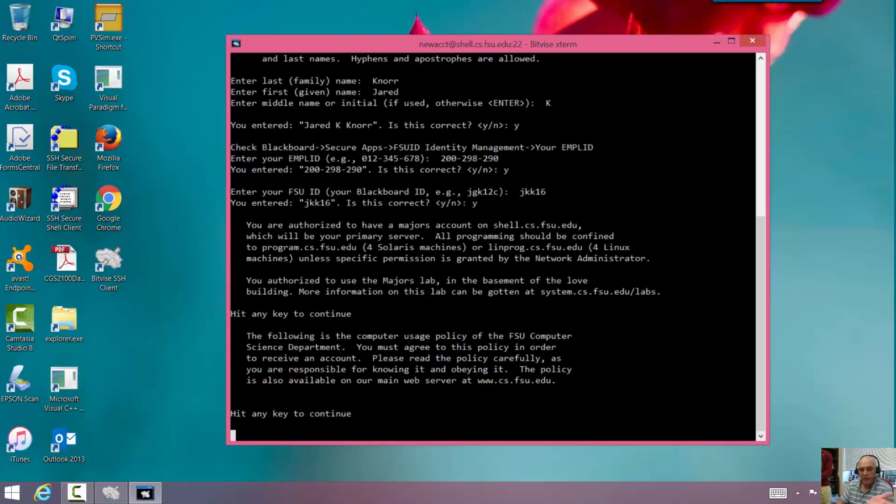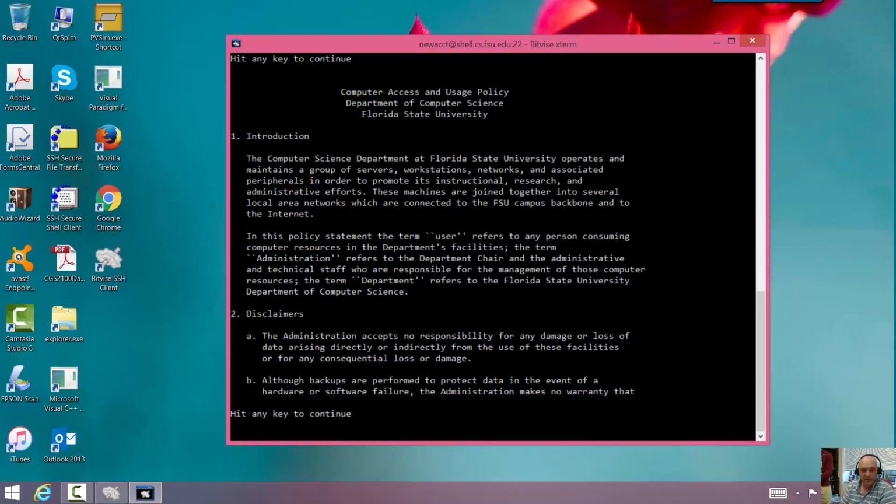We'll go over them. The following is the policy, and you must agree to this policy in order to receive an account. Please read the policy carefully, as you're responsible for knowing it and obeying it. The policy is also available on our main web server at www.cs.fsu.edu. Hit any key, and that any key, there is not an any key on the board, just any key.